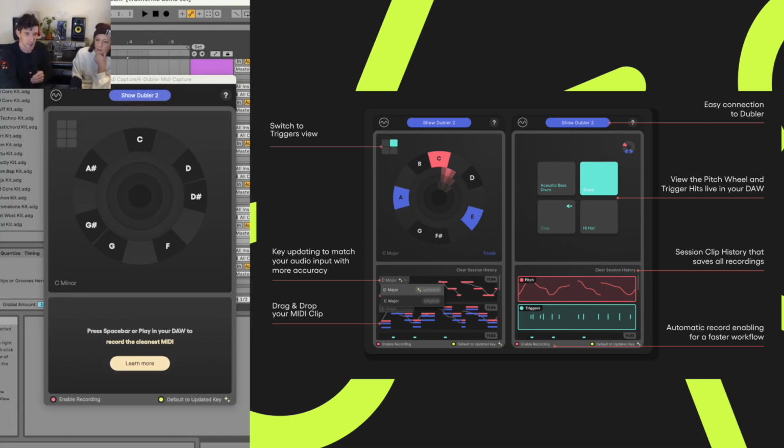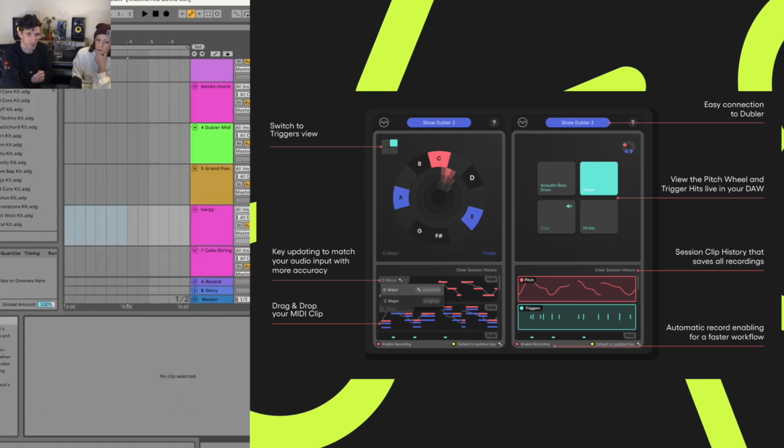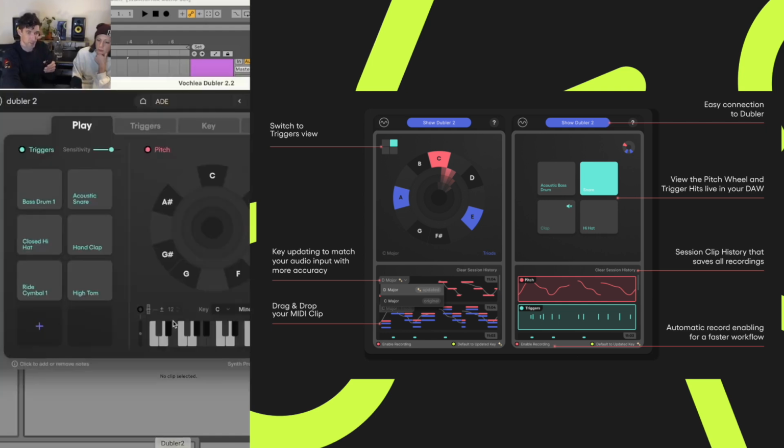So you can see here if I go back into Ableton, it's this one here. It's some kind of harpsichord one. D, D, D, D, D. That's being controlled live by Dubler. I've got a key fix on in C minor. D, D, D, D, D.